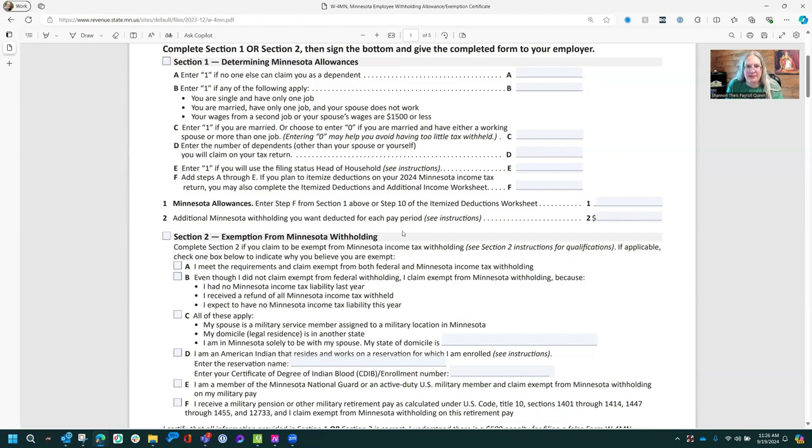I usually see people get into trouble here. The instructions say to enter 1, but I've seen people enter 2 here. This line B is either going to be 0 or 1.